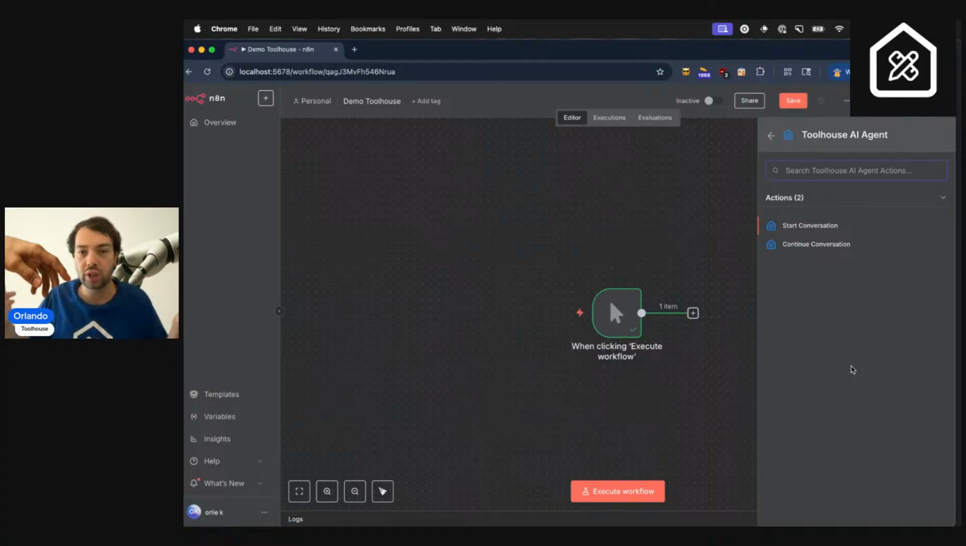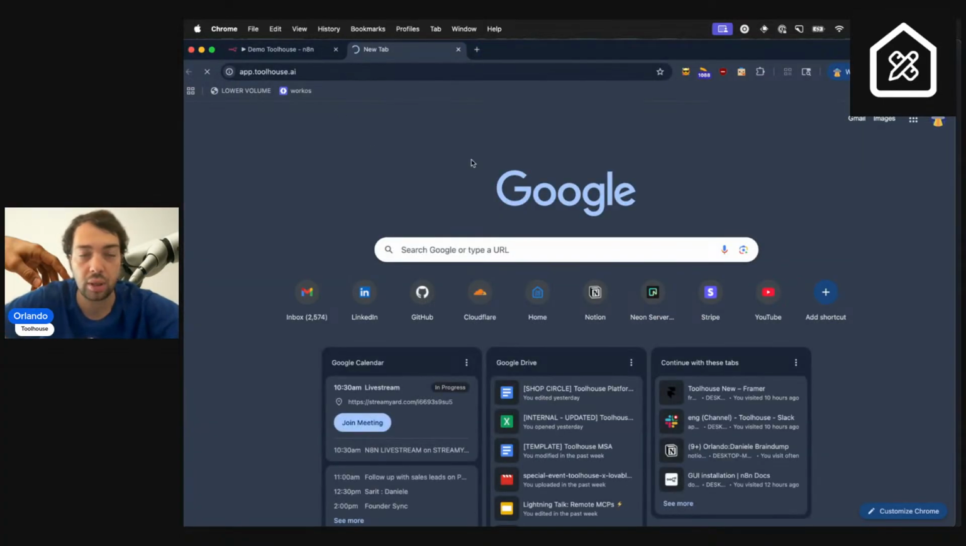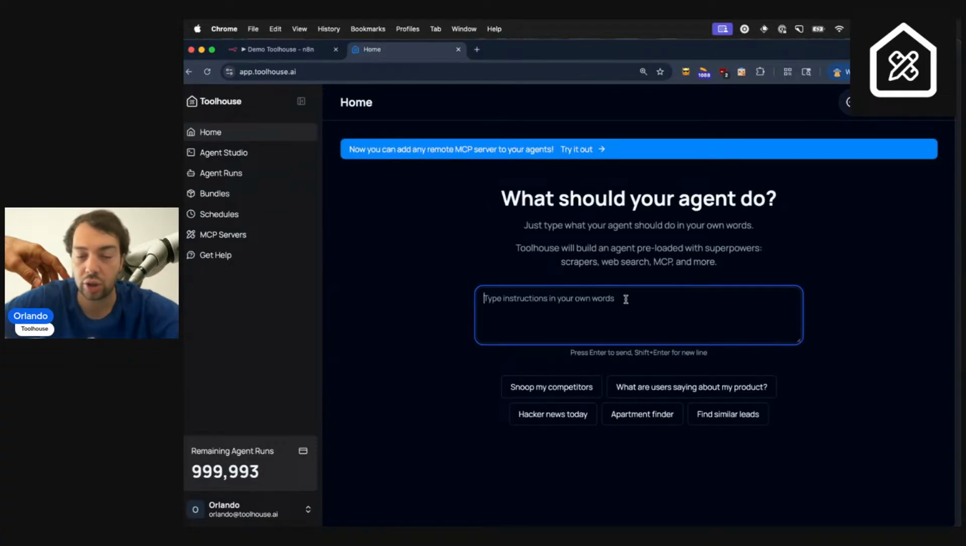And that's actually a cool use case. So let's actually go ahead and try that. So let's go on Toolhouse and let's build a new agent here.